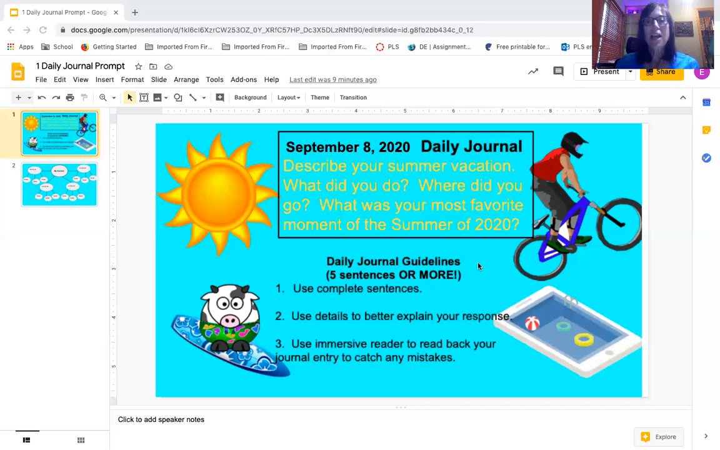Always remember to use complete sentences, use details to better explain your response, and then use Immersive Reader to read back your journal entry to catch any mistakes. And hopefully I've already shown you as a class how to do that. It's a little add-on that we have up in the upper right-hand corner. So if I haven't done that, raise your hand and say, Mrs. Flagg, you haven't shown us how to use Immersive Reader. It's a great tool to be able to find your mistakes when you write.